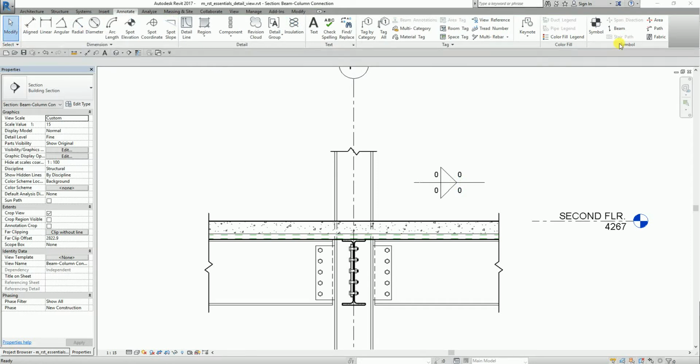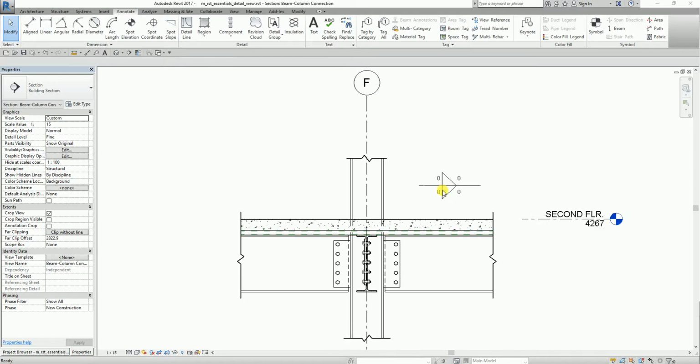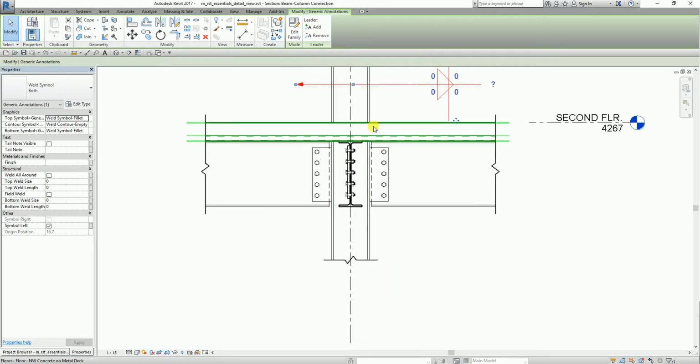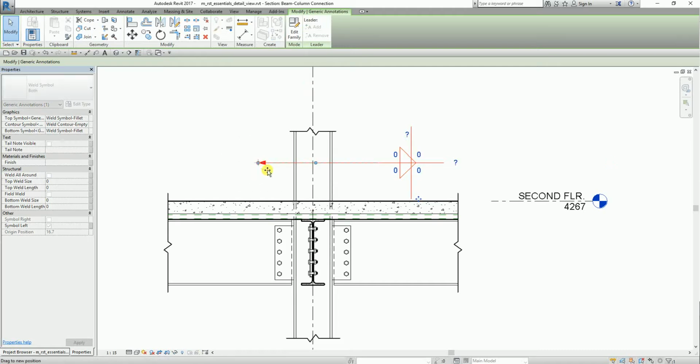The exact placement is not critical. Now I'm going to select the weld symbol and add a leader line. So I select that, and from the leader panel there's the add leader tool. I'm going to click this. There you go. And then I'm going to drag this and place it here.